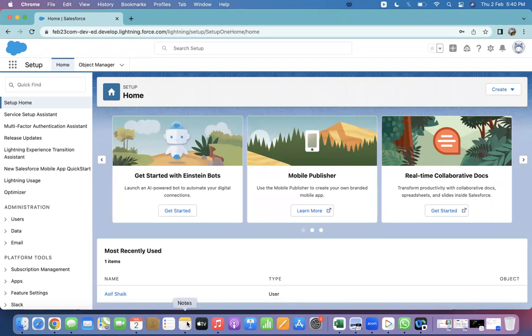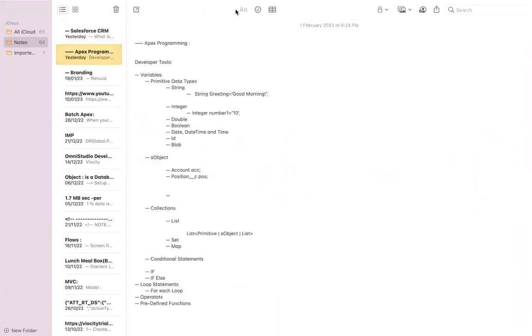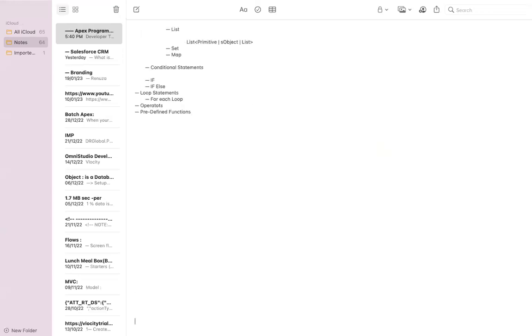Okay, yesterday we started with the very basics about Apex programming. So we went through what is Apex programming and the development tools we use in every programming language, and also we worked on MVC architecture. So before we start today, let's understand about Apex programming.